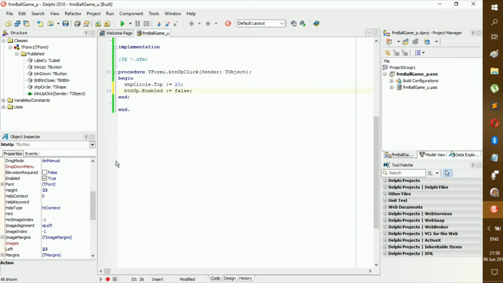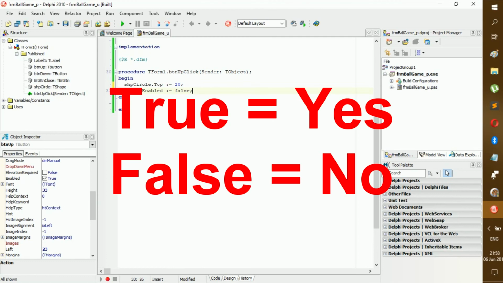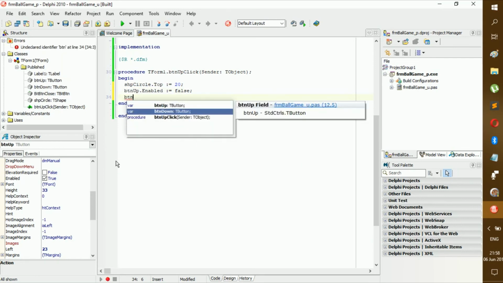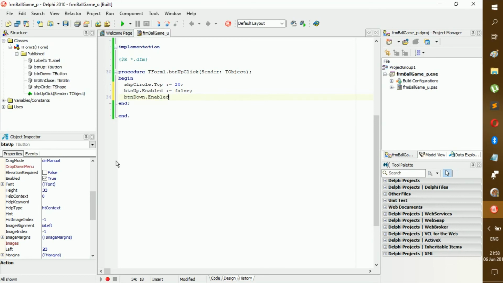Now there's this thing in programming where true and false is basically like a 1 and a 0. False is where it would be 0 and true is where it's 1. Now I don't actually need to explain this to you, but it's for future reference. So if something is enabled, then it has a 1 and the computer reads it as, okay, so this thing can be used. When you create false, it gets a 0 and then the computer is like, this is 0, it can't be used. So yeah. And then btn down dot enabled becomes true.